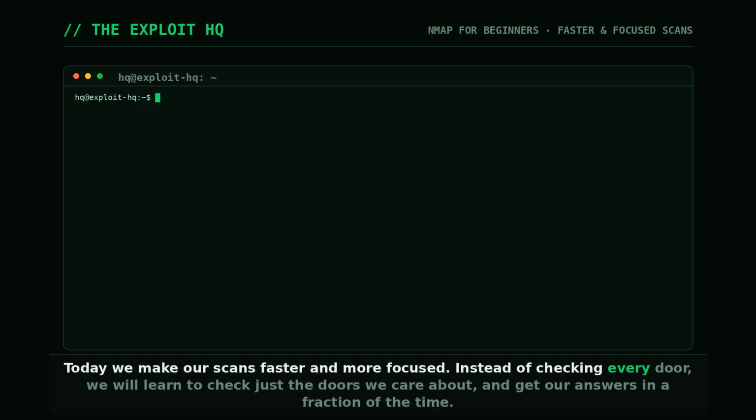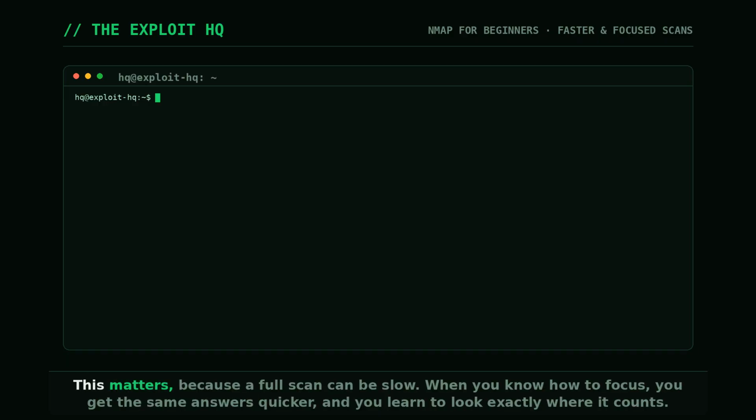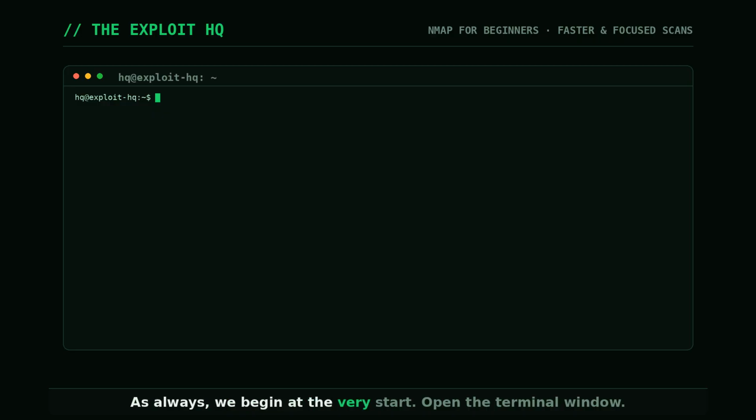Instead of checking every door, we will learn to check just the doors we care about and get our answers in a fraction of the time. This matters because a full scan can be slow. When you know how to focus, you get the same answers quicker and you learn to look exactly where it counts. As always, we begin at the very start.